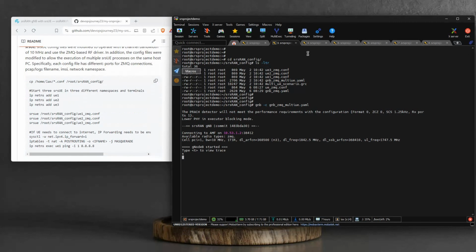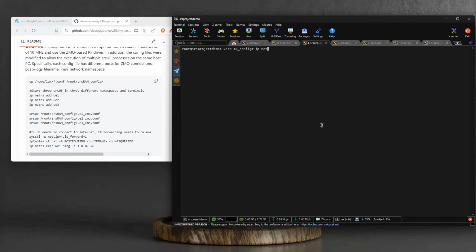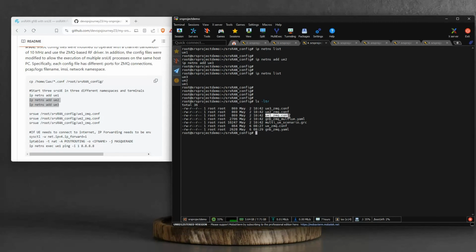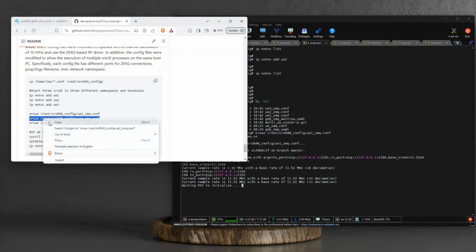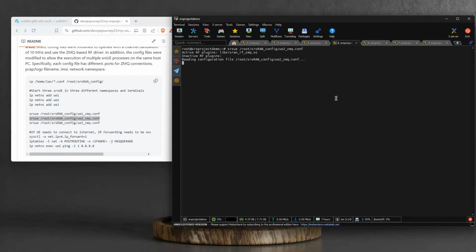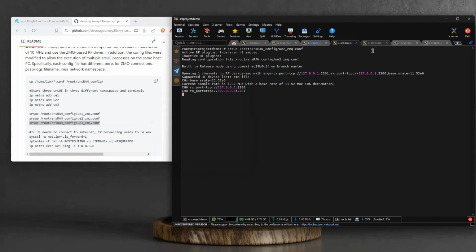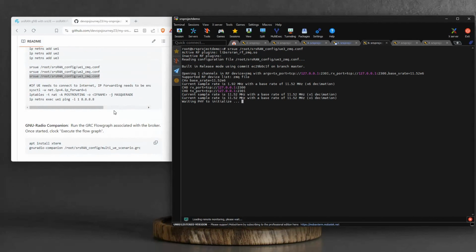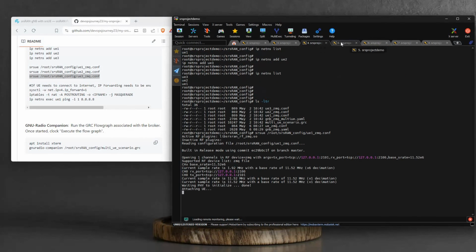First of all, we need to add the network namespaces. Let's check. We should already have one network namespace from the last testing. Yep, so we'll add another two. Now we have the 3 namespaces here. I have already copied all 3 configuration files for UE1, UE2 and UE3. So we are going to run them one by one in different terminals. Okay, so all 3 are trying to attach.